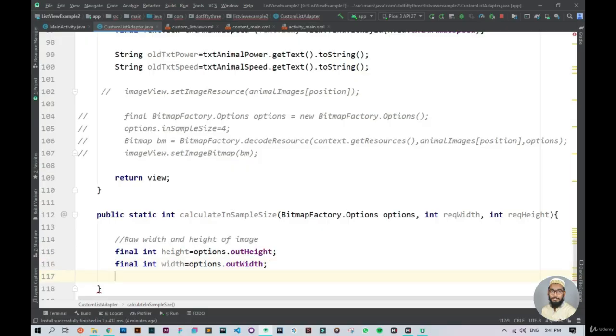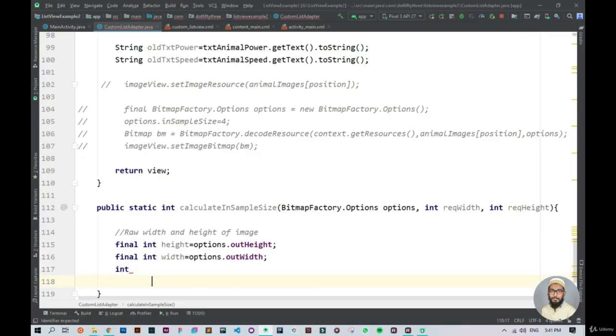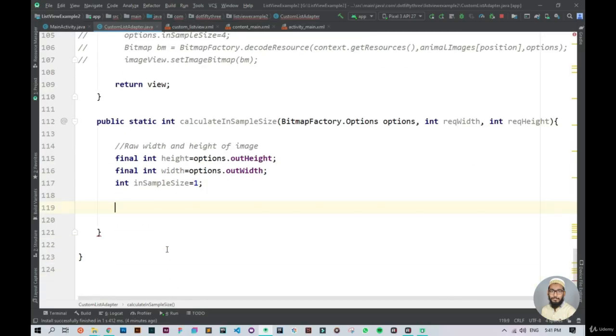And then let's just put the initial sample size as 1. So I can say integer in sample size to be 1. Okay, so now let's just write our logic for calculating the height and width and the quality of the image.